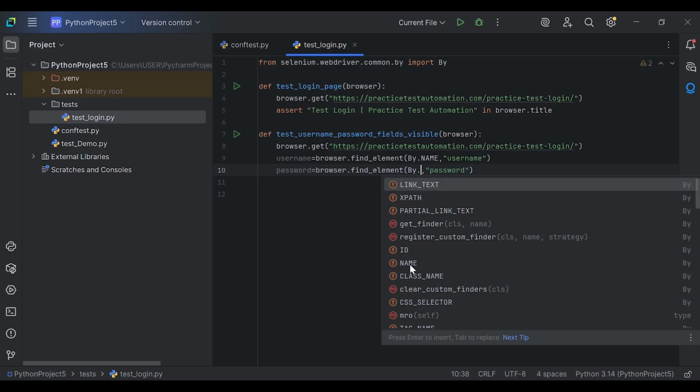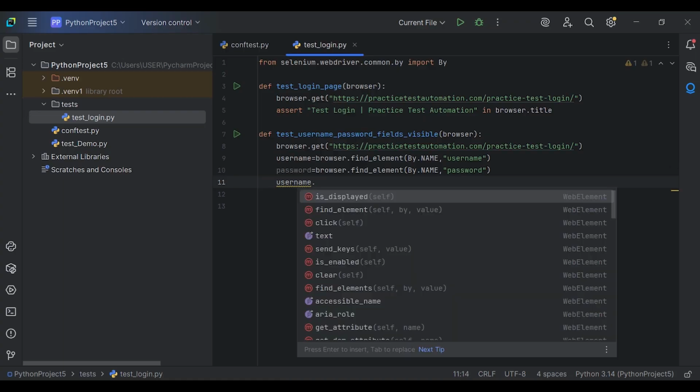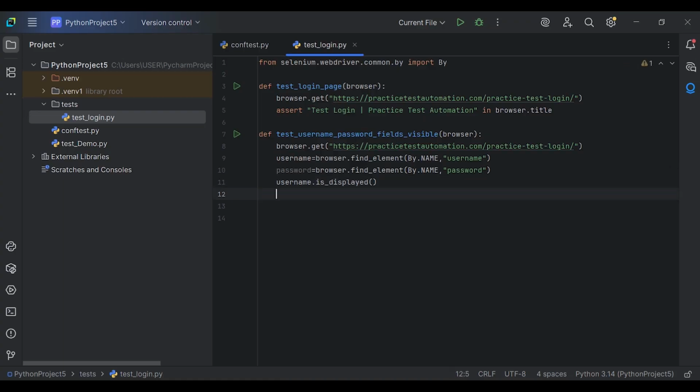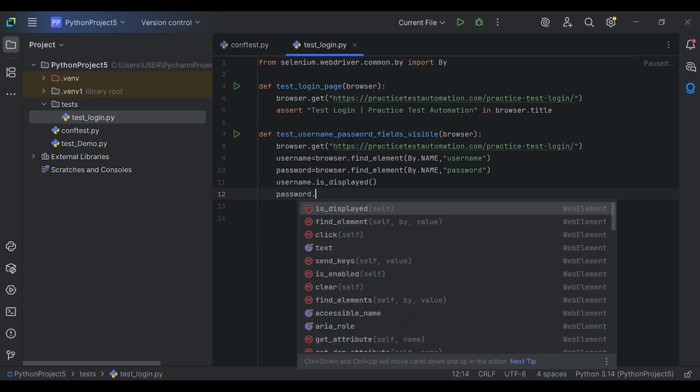Add assertion here. We will add here username dot is displayed. This element should be displayed after opening this login page. Password dot is displayed. Now add another test case.